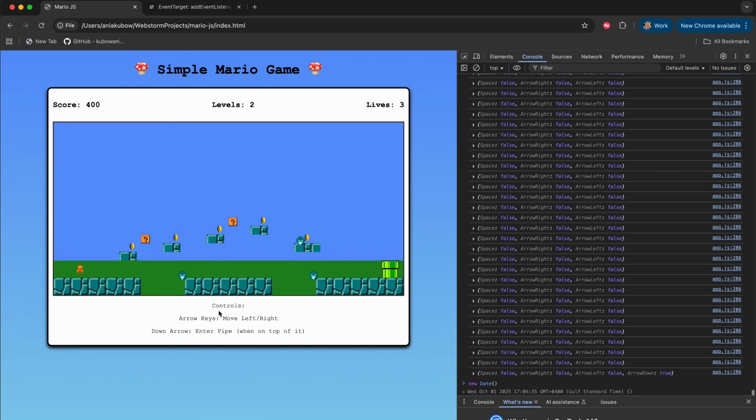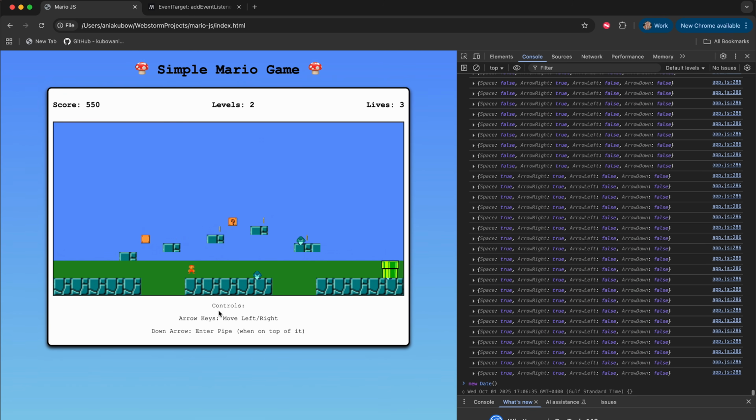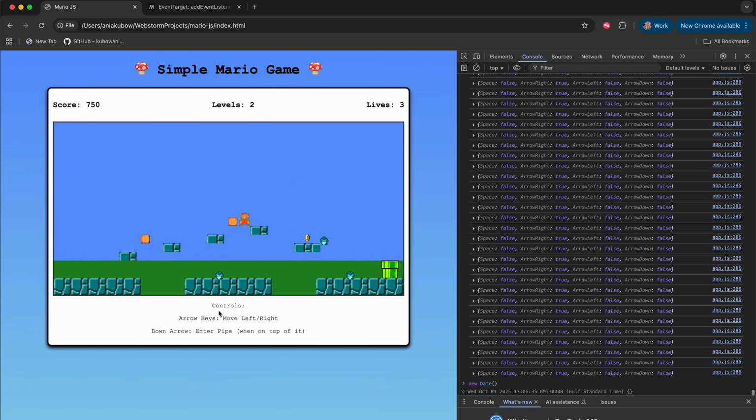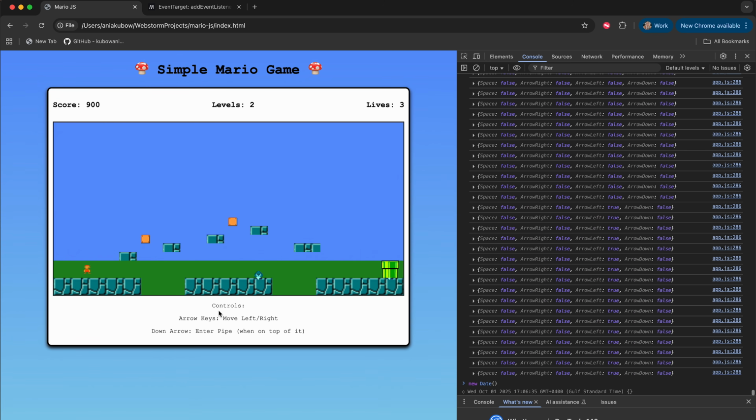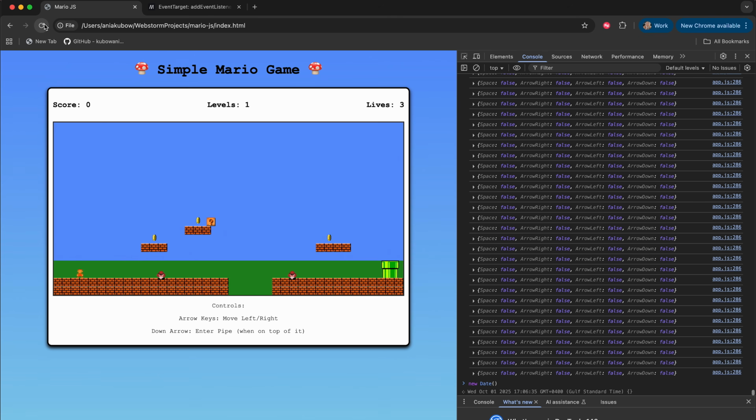So now I'm just going to go to the next level. And once again, we probably need to put cover fit on some of these images and just adjust a little bit where Mario is landing. But otherwise, this is looking good.